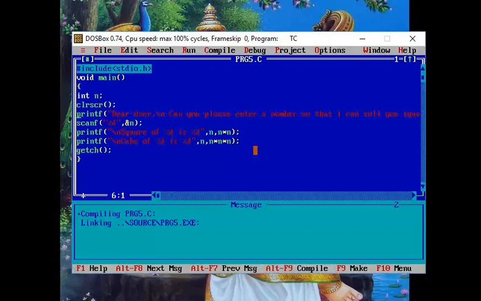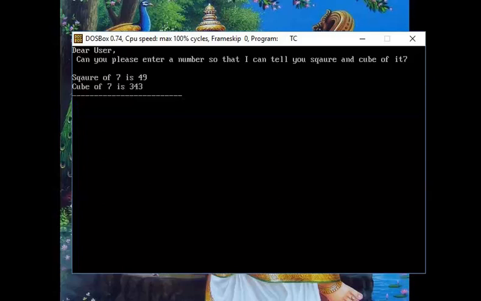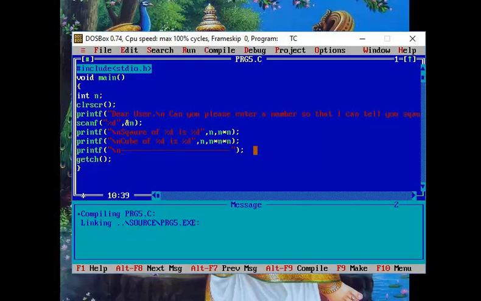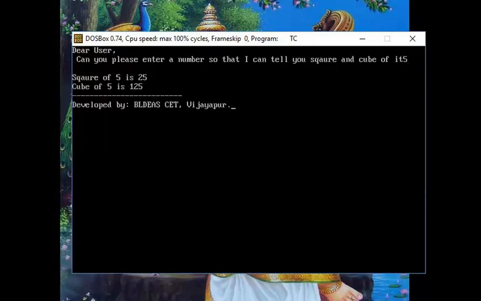Even you can modify some more instructions, and you can use one more printf, then underscore or minus, so just one line will be printed. Okay. Now I use \n here, minus or underscore, and one line will be printed. It shows the result, one line it prints. Afterwards you can use one more printf \n developed by BLDE's CET Vijaypur. Okay. Now run the program. Developed by BLDE's CET Vijaypur.